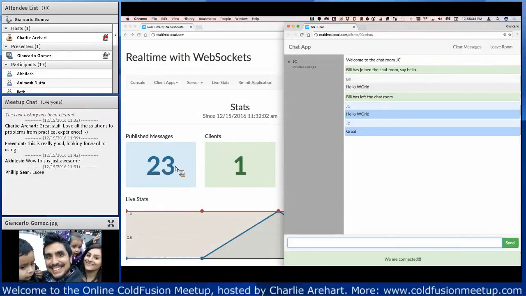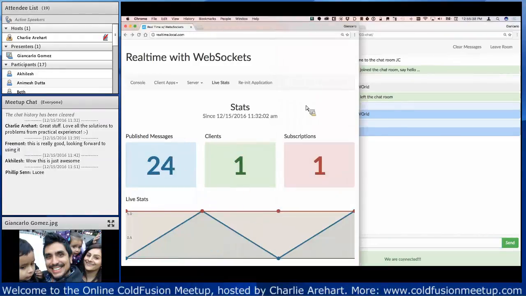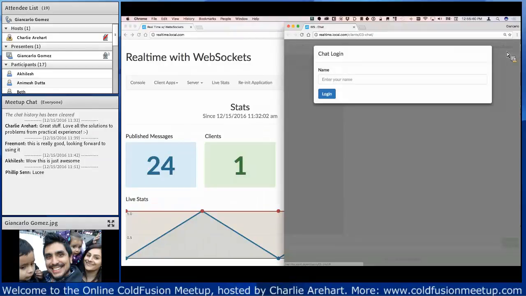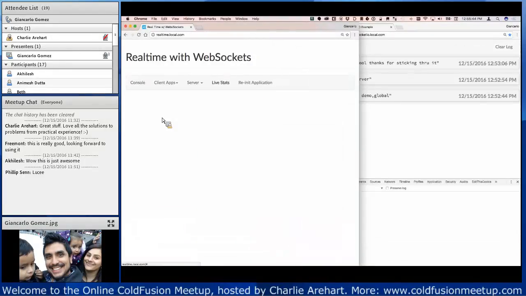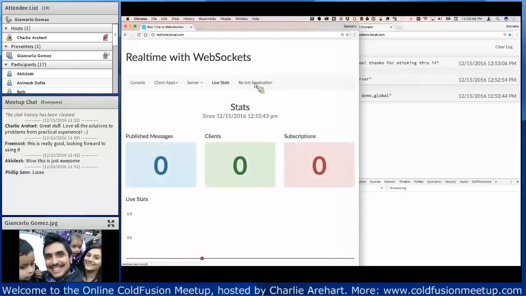And we should have a published message 24 soon. Once it polls again, there we go. So polls. We can clear a message. We can leave our room. And you can re-init the application. Everything starts again. You can see that when I re-init the application, everything is gone, right?